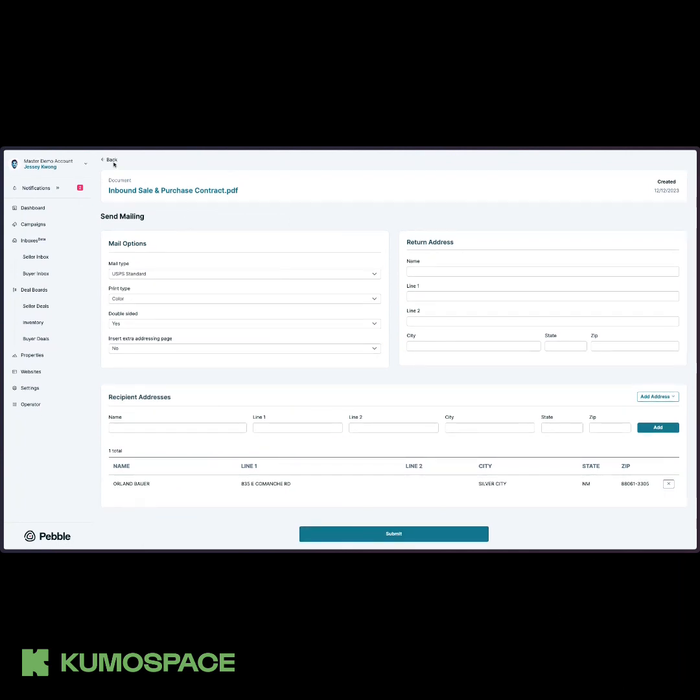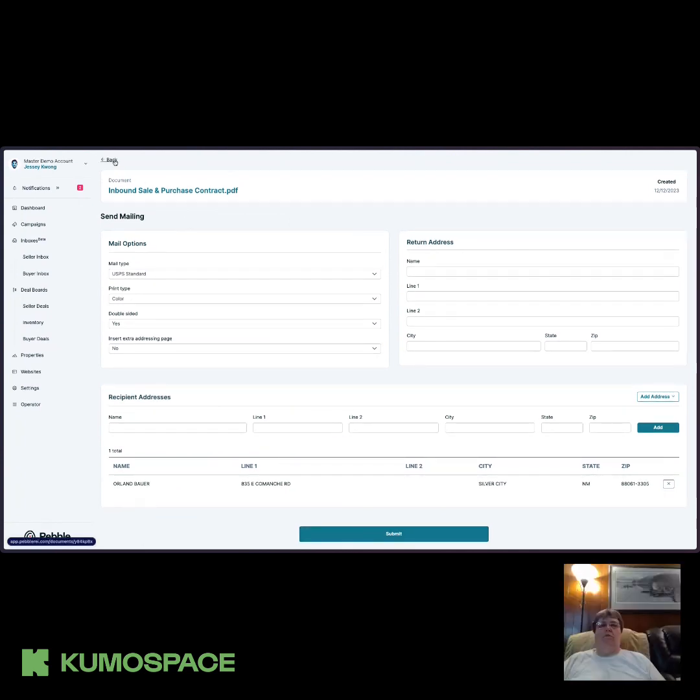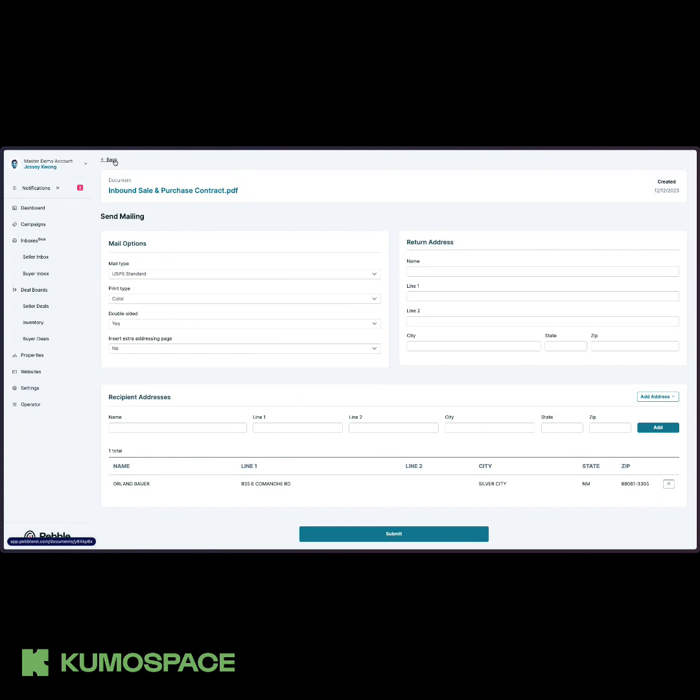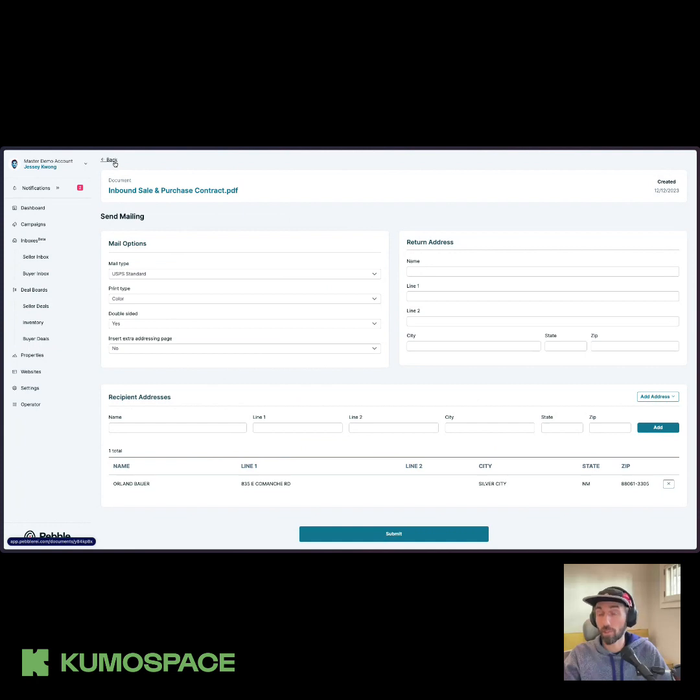Are you working on making it so we can email from here? Yes. The way this would work is if you want to email that document, you can just download it as a PDF and email it as an attachment.